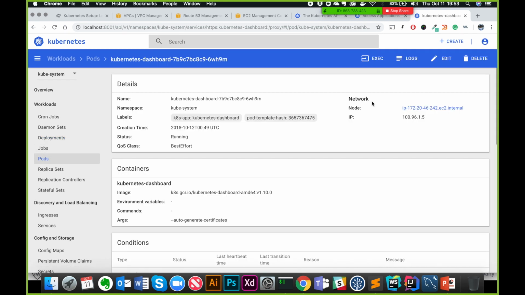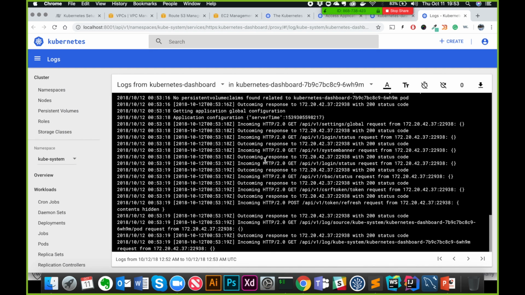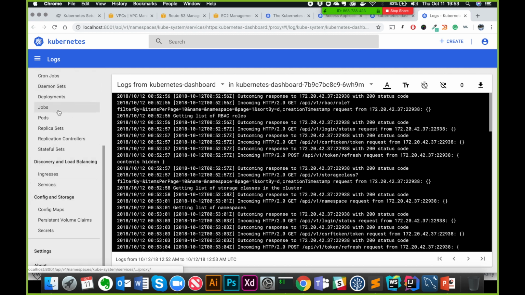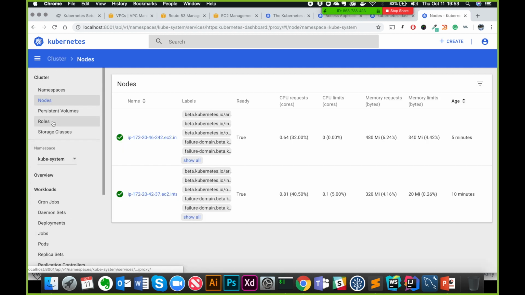Maybe you want to go and check the logs as well. You have access to those, and you can check the logs of all the pods running in your Kubernetes cluster from this dashboard. Pretty powerful. Make sure you have proper access to it.